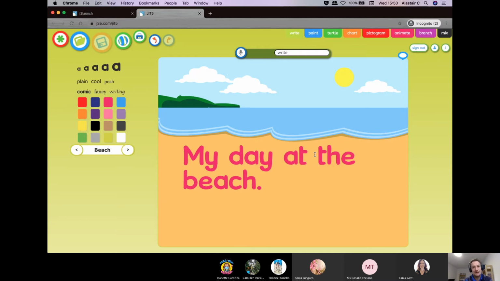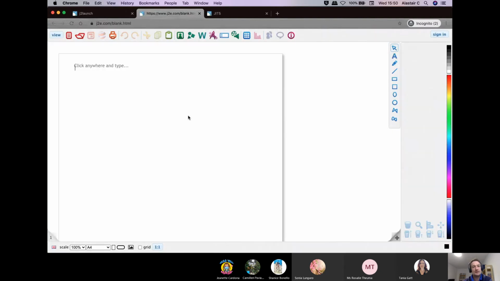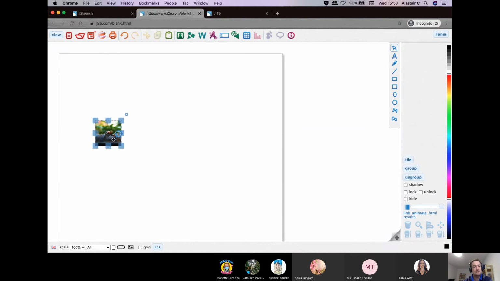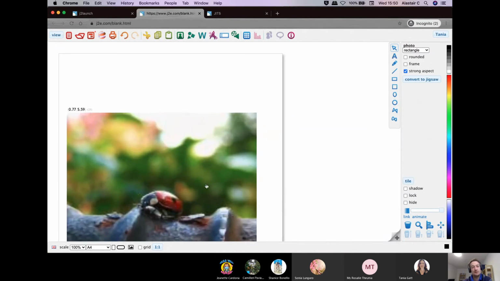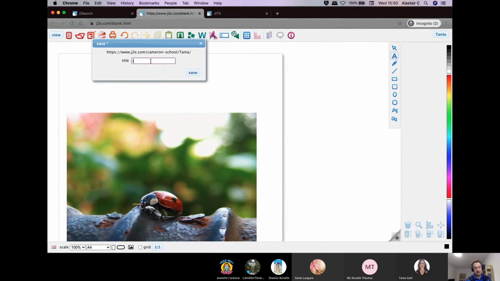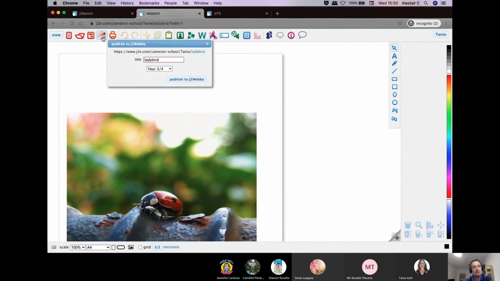into J2E next. And the same goes for Tanya if she creates a poster in J2E5, for example. My favorite insect, for example. I'm going to save that work called Ladybird. So Tanya has saved her work, and then in J2E5 has the publish button too.